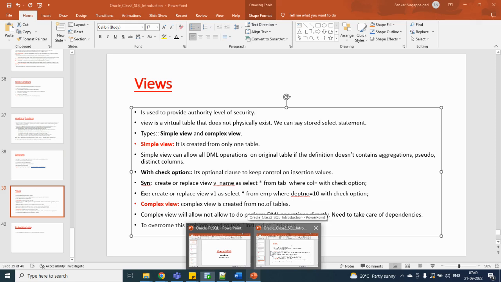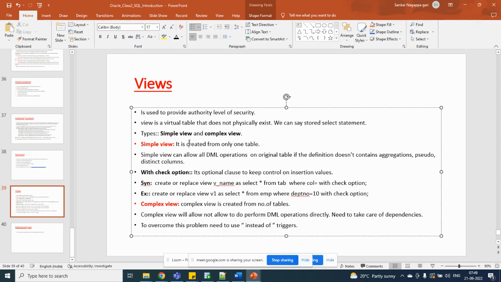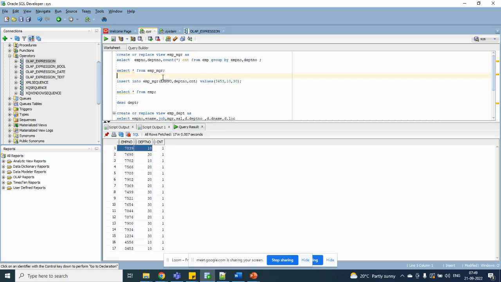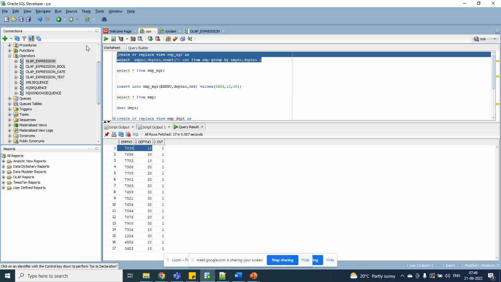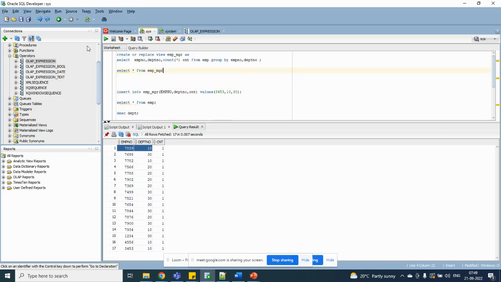You are clear or not? View. Yes, sir. For removing view statements, what is the statement? Yeah. Okay, let's, this one I will change to previous one. Okay, control Z.